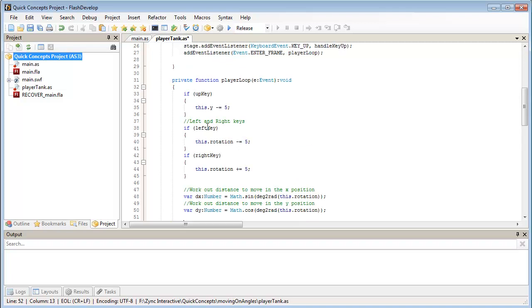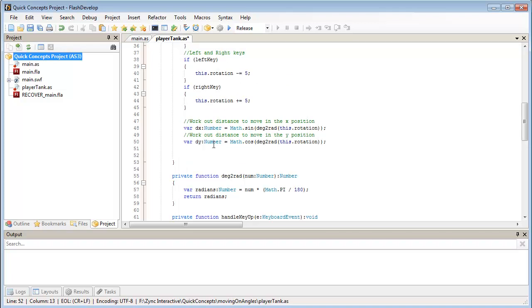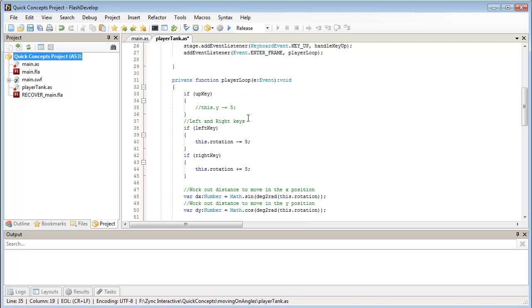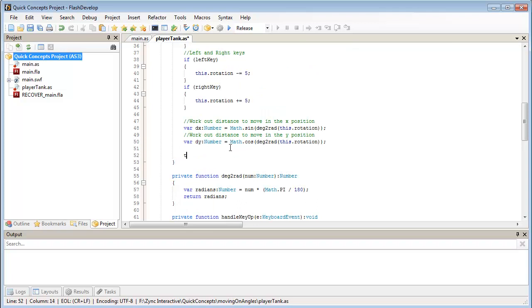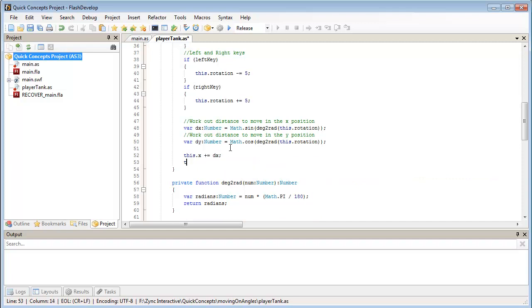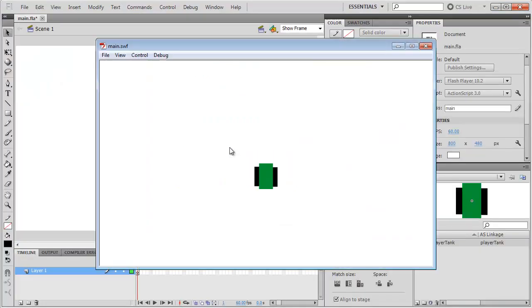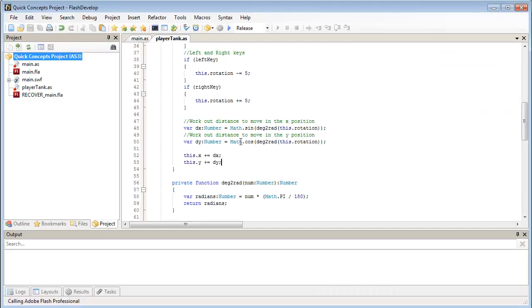So instead of saying up key and moving our player up here, what we can do is set our player down here. Actually, I might just comment this out for the moment, just for an example. We're going to set this player's x position to be plus equal to whatever our distanceX is. And then this player's y position is going to be plus equal to whatever our distanceY is. So let's save this and give it a test. So now, oops, that would happen, wouldn't it?